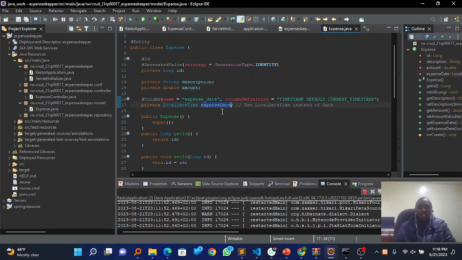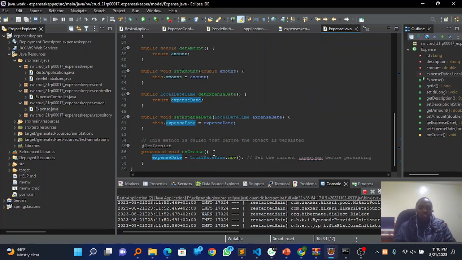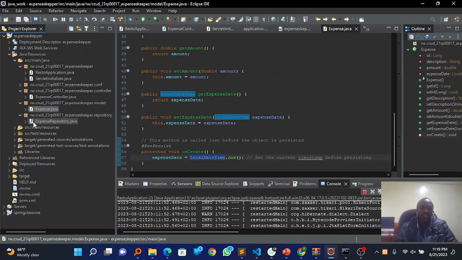The expense date will be auto-generated by the current timestamp, where I have also specified on create expense date record date time, to mean that you don't have to write this expense date, because the system will automatically assign it when you request to create an expense.